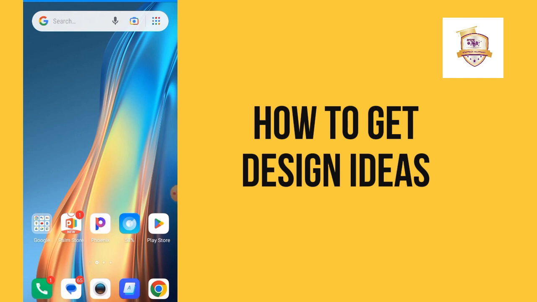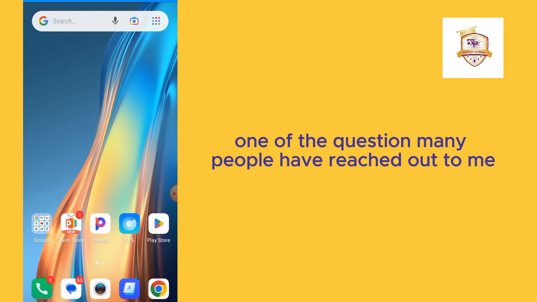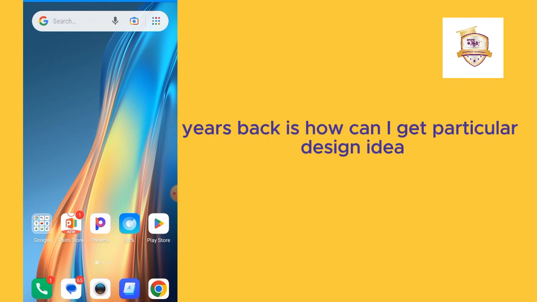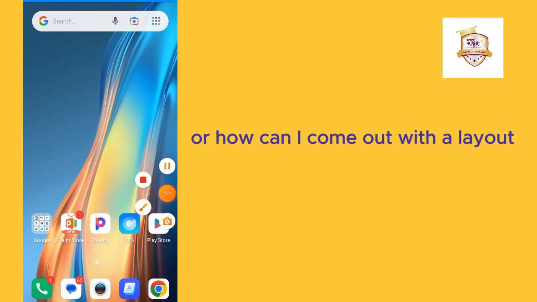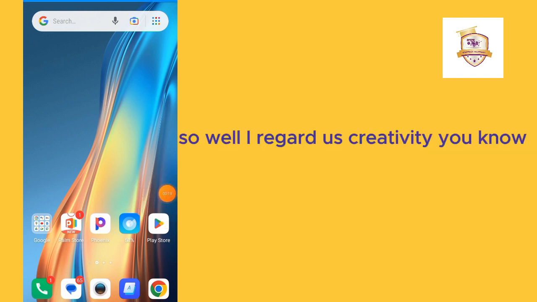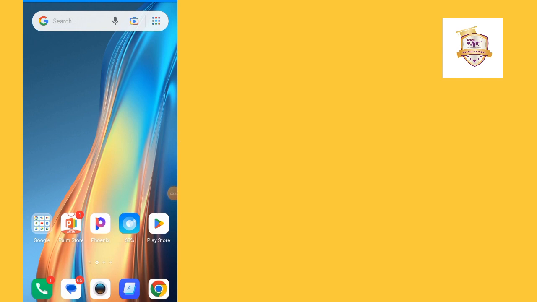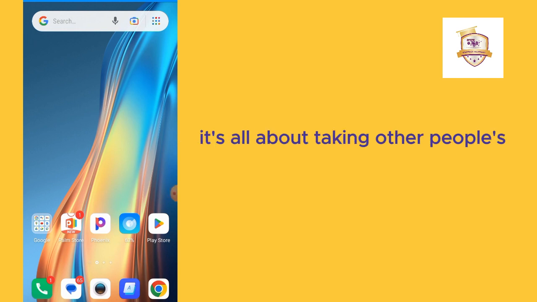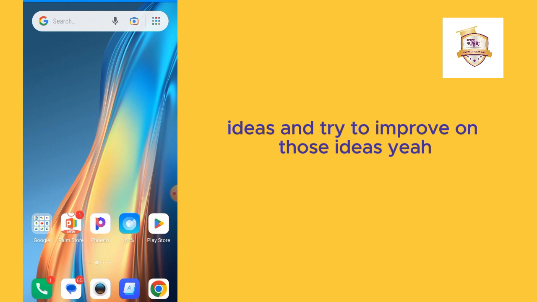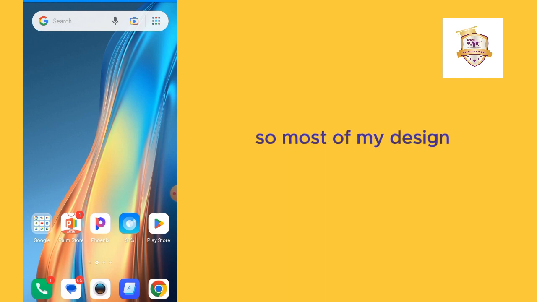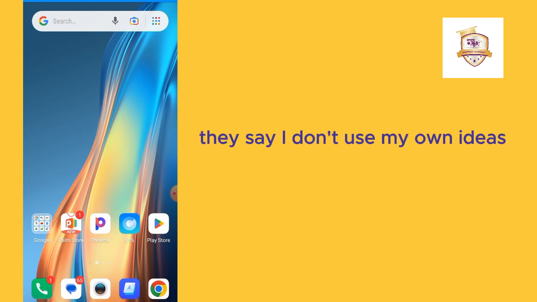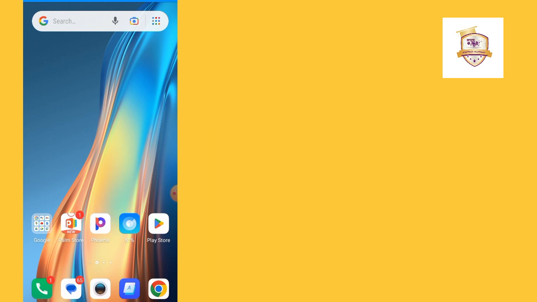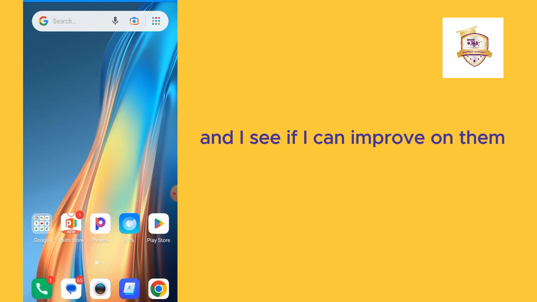In this session, I'm going to show you how you can get design ideas. One of the questions many people have reached out to me years back is how can I get a particular design idea, or how can I come out with a layout? So what I regard as creativity, it's all about taking other people's ideas and trying to improve on those ideas. Most of my designs, I don't design them from scratch per se. I don't use my own ideas. I look at what others have done and I see if I can improve on them.